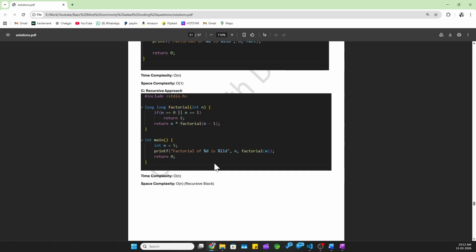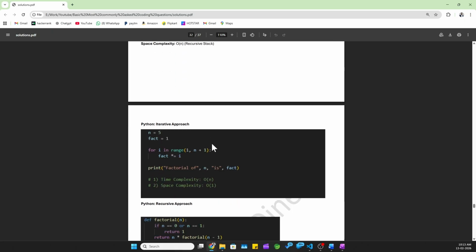In the recursion, the time complexity is big O of n only, right? But the space complexity, because of the recursive stack, the stack will go up to n times, right? So n number of calls will be happening. That's why we are using a stack of size n, so the space complexity is big O of n. That's the only difference. Apart from that, everything is the same.